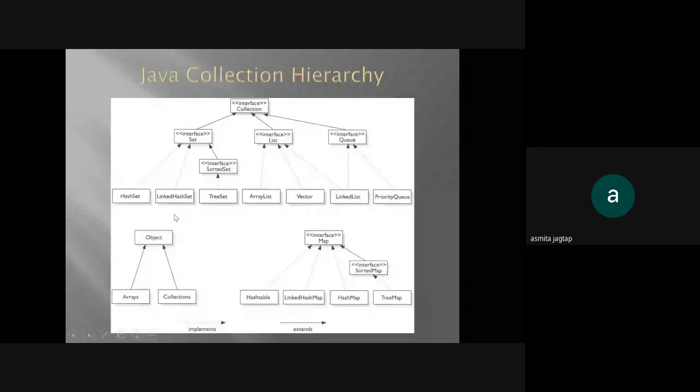Okay, on your own, do the programming of ArrayList, LinkedList, or those classes which implement the List interface. Also do LinkedHashSet, implement LinkedHashSet.